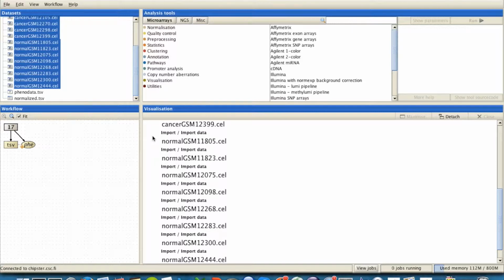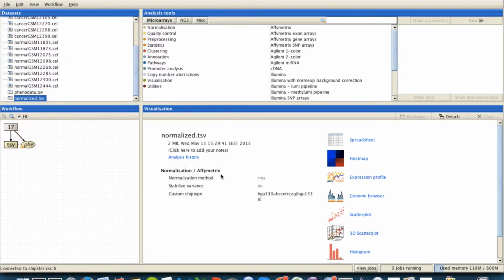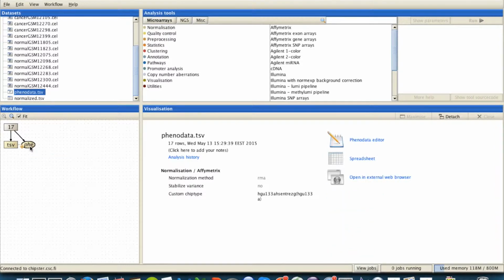In Chipster, the phenodata file is a .tsv file that you use to define your experimental setup. The file is usually generated during the analysis. So for example, here we have Affymetrix cell files to which we have done some normalization. So when running this tool, the phenodata file was generated.